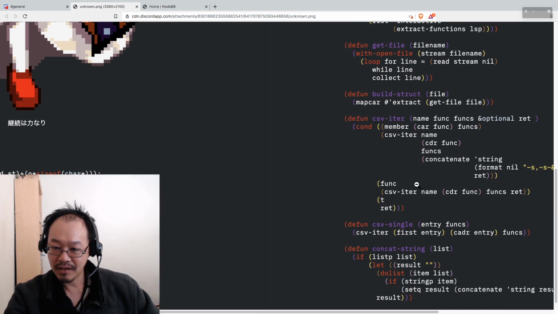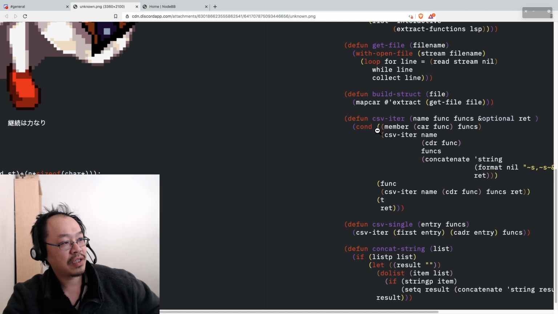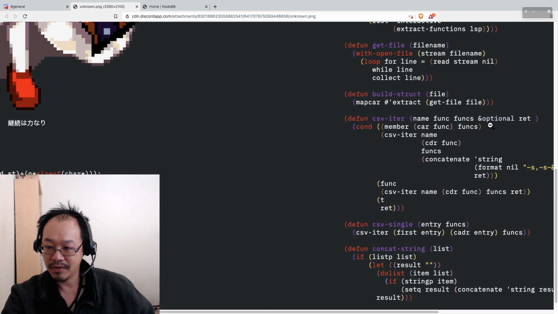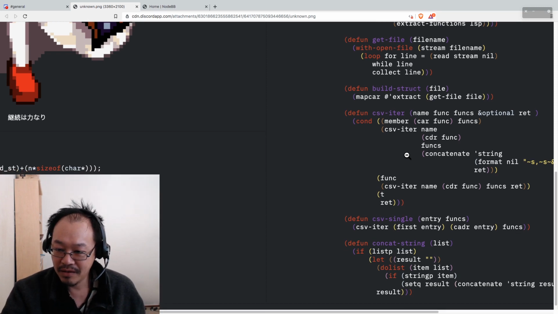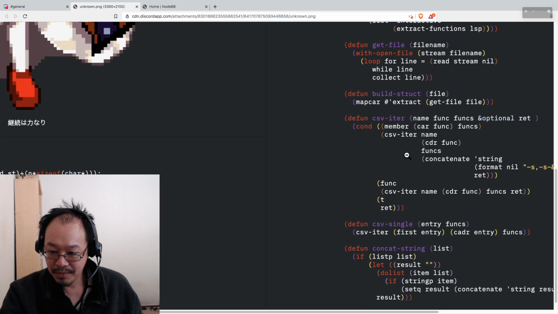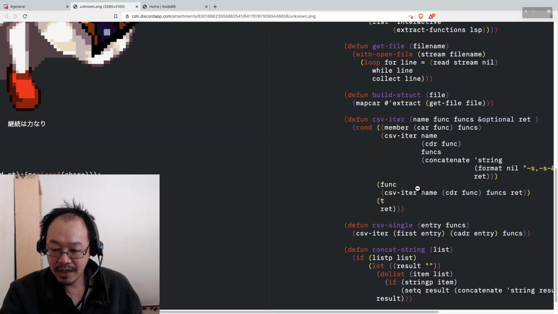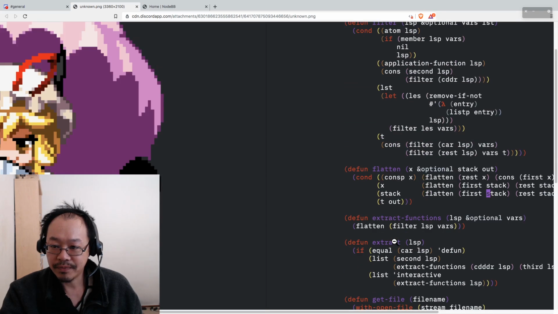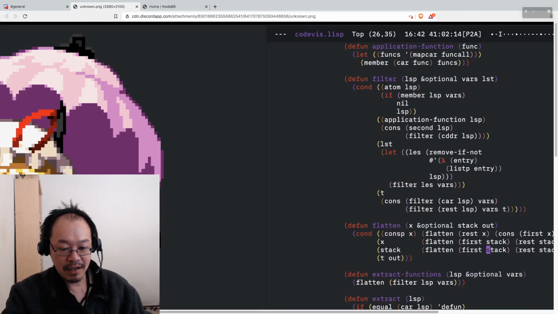So define CSV iteration. Okay, so there is no docstring. I think docstring is optional in Emacs Lisp. Define CSV iteration name functions optional return member. I'm checking to see if this is Common Lisp or what Lisp this is. Concat string. Okay, concat string. Maybe this is not Emacs Lisp, right? So I think dot Lisp is Common Lisp.